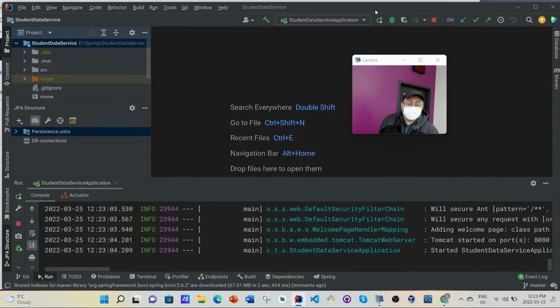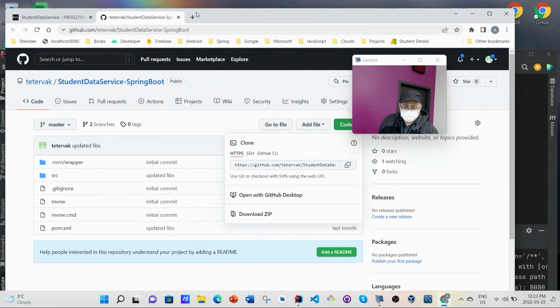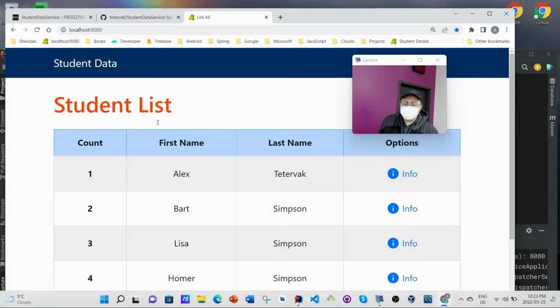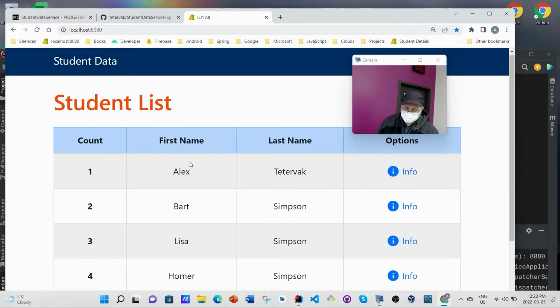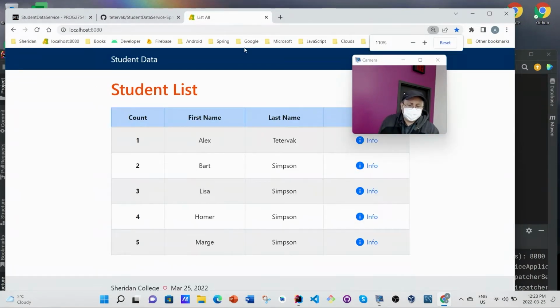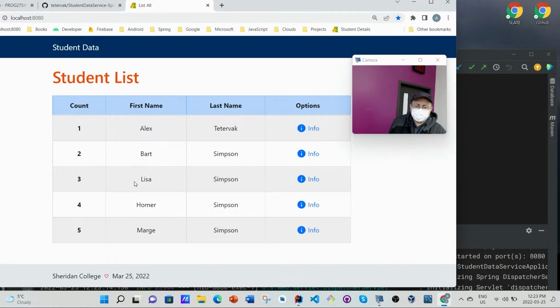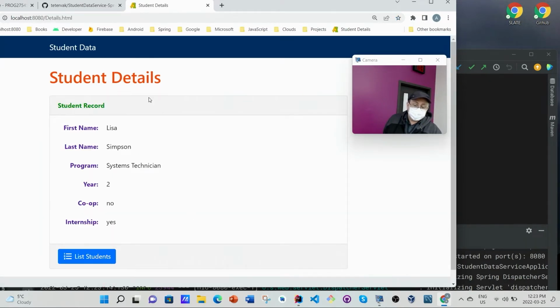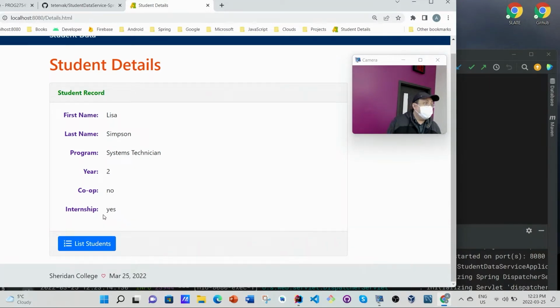So it started. I go to localhost 8080, and it opens me a table. As you see, this looks like a small part of the Student Data 2 application. In Student Data 2, we also had login, password, right? We also had the option to edit and delete data. In this case, it is just view details. If I click Lisa Simpson info, it shows me a page with more details about Lisa Simpson.